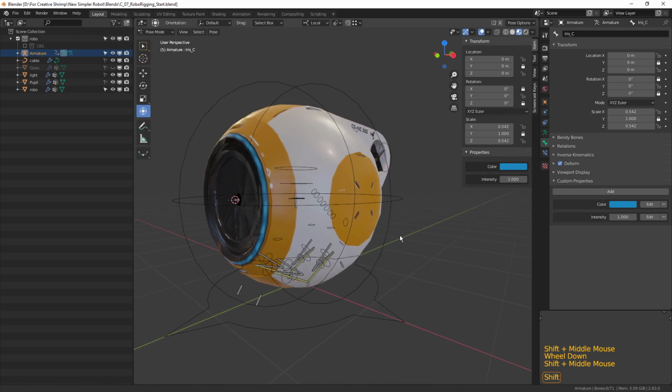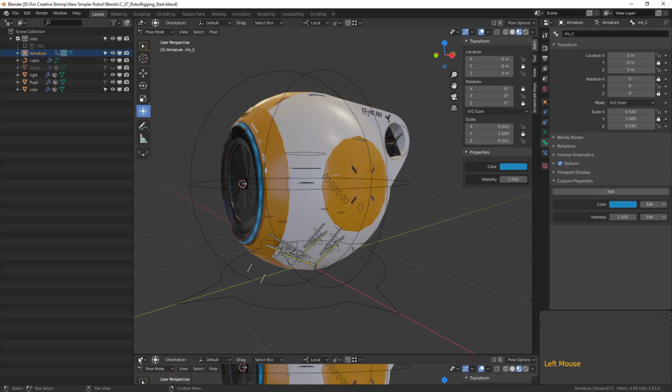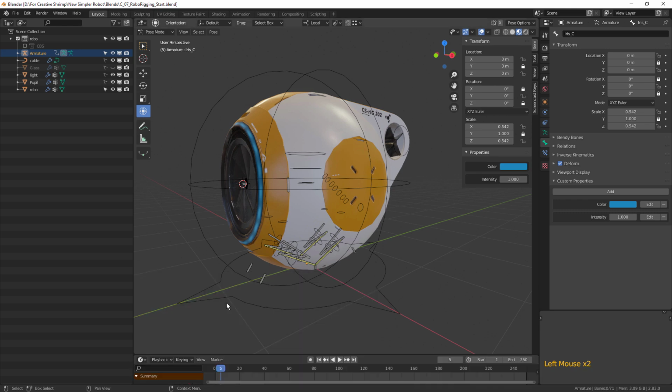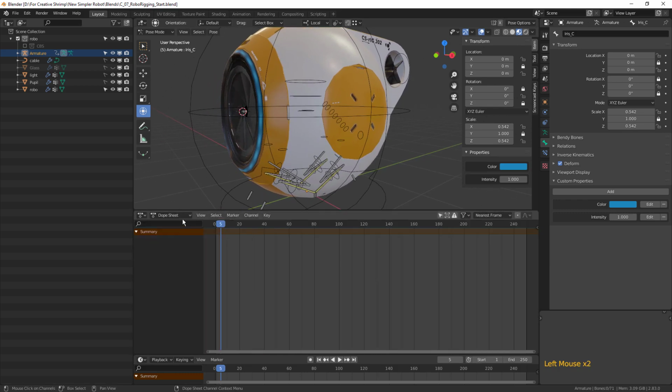All right, so we need to have the timeline because we're going to create a tidbit of animation. And don't worry, that's not going to be a very complicated animation. We also need to pop another window because we need the dope sheet for the action editor. If you click here in the dope sheet, we can have access to the action editor.